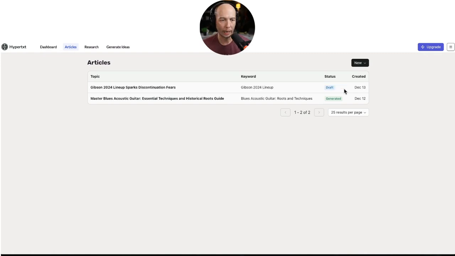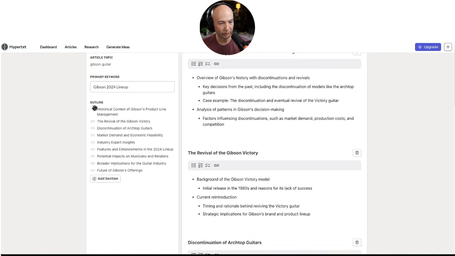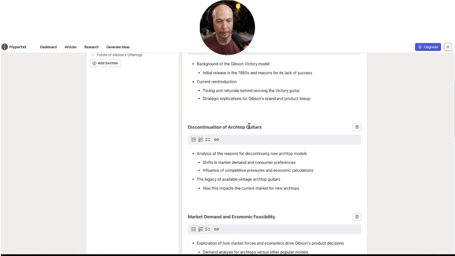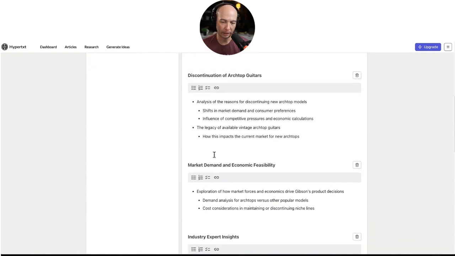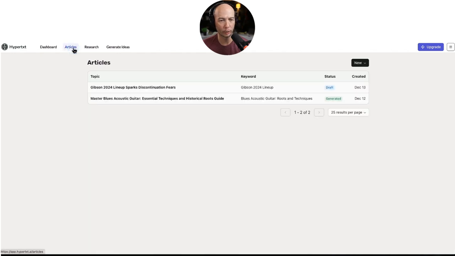Okay, now the draft is done, so we could take a quick look, and they have some of the main points here. Of course, we can look at the outline and see what's going on. Discontinuation of archtops, market demand, and you can imagine you do this exactly the same way as you did before. So you could tweak the outline and then generate the article. It takes a few minutes and it'll show up over here in your articles, and you'll get an email whenever it is finished. So we went over some of the main workflows that you can do with Hypertxt.AI, and I'm going to go over some best practices now.